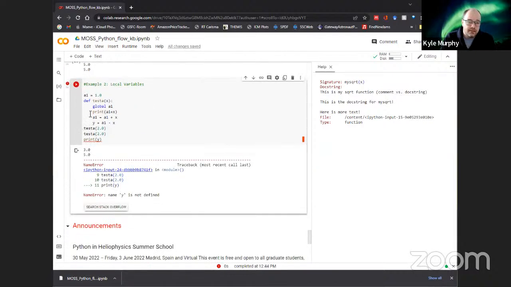What we see is that when we initially call it, it runs fine. a1 starts off at 1, we add 2 to it to get 3, we add 2 again to get 5, but then we try and print the variable y, which is defined within the block of code within the definition of the function. And what we see is that we get a name error, and that name error is because y hasn't been defined. That's because y is inside and local to test A and is not available outside of the function definition.